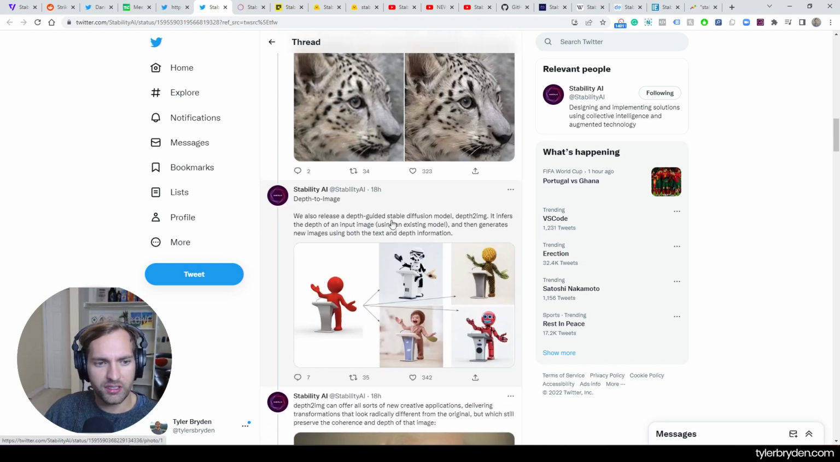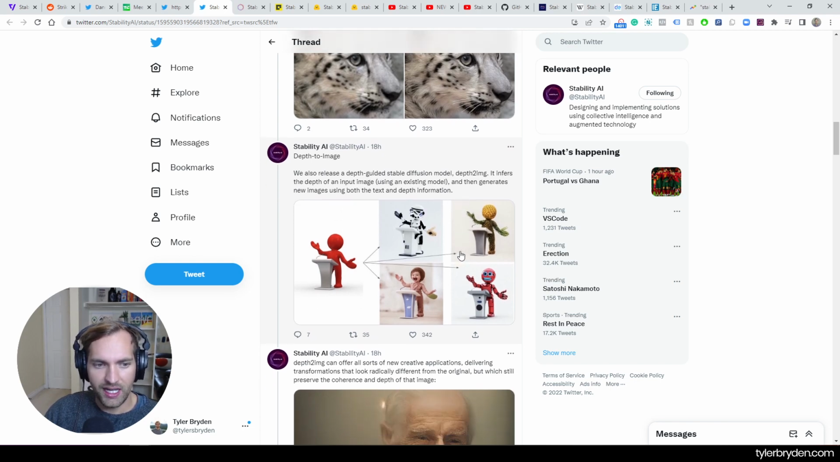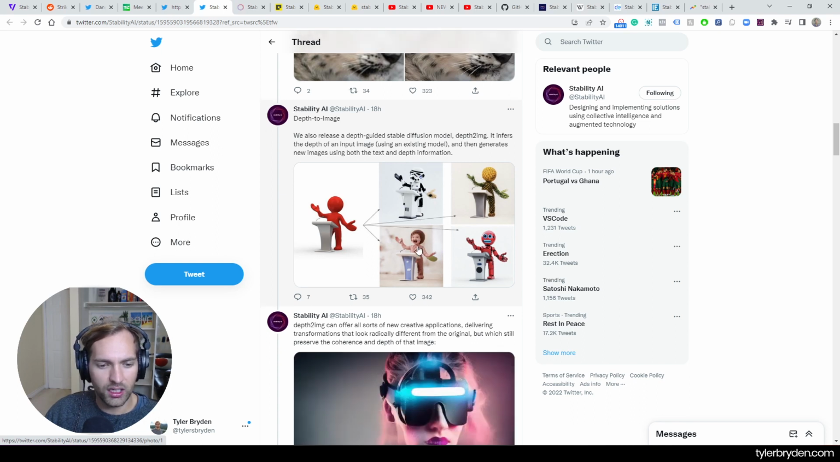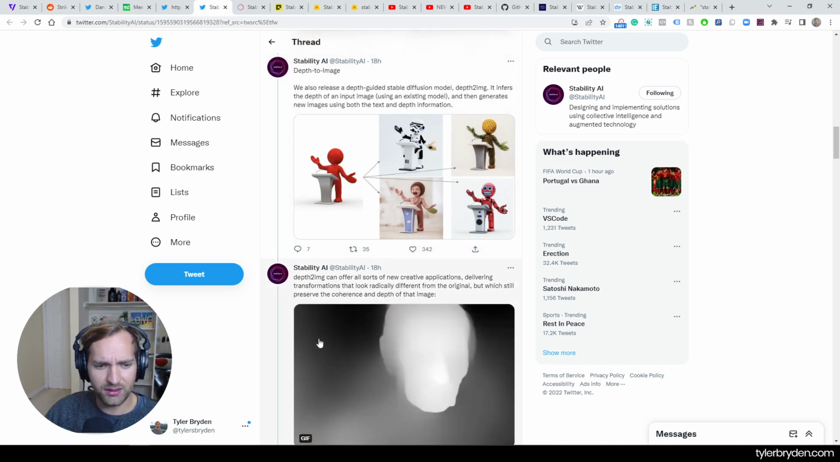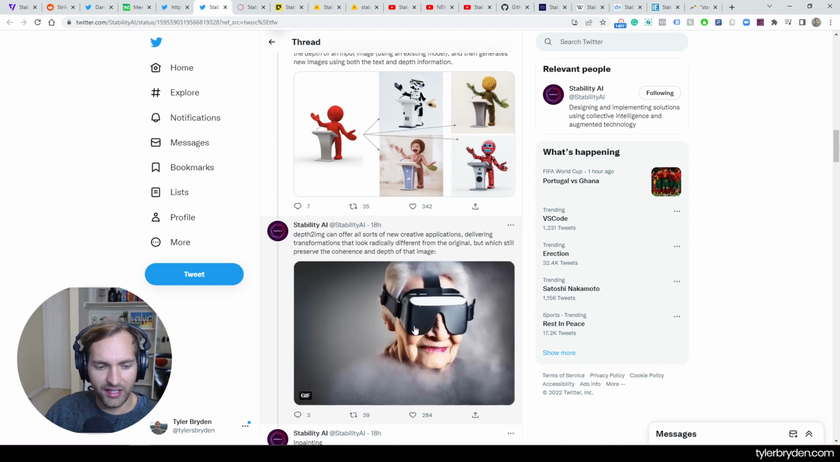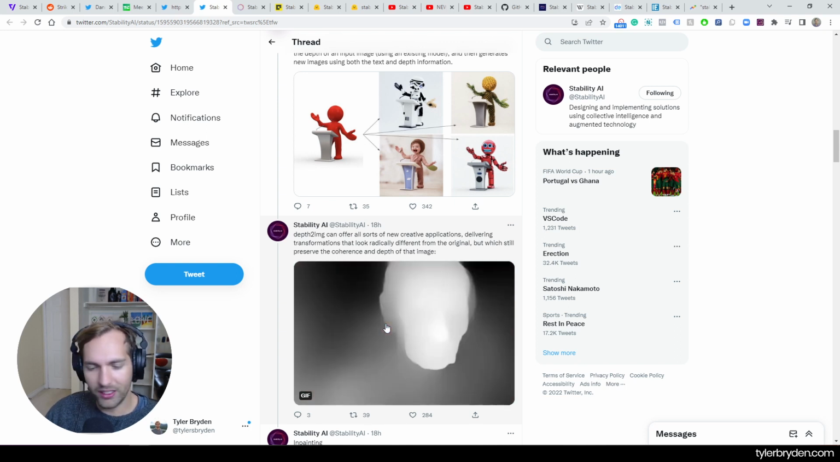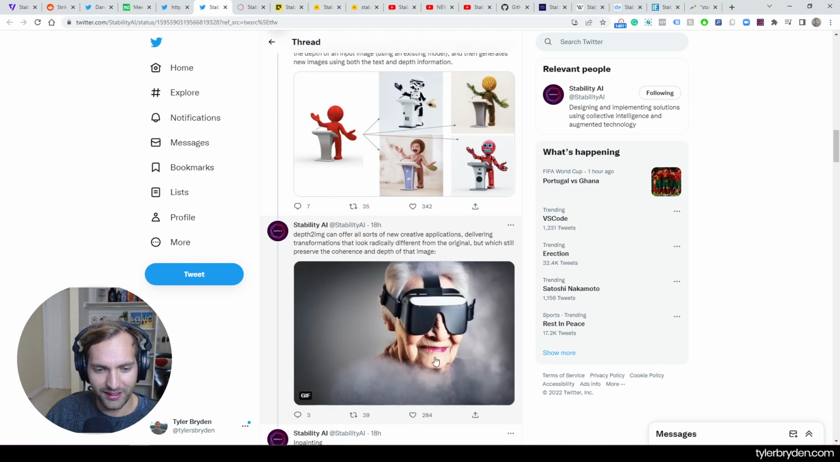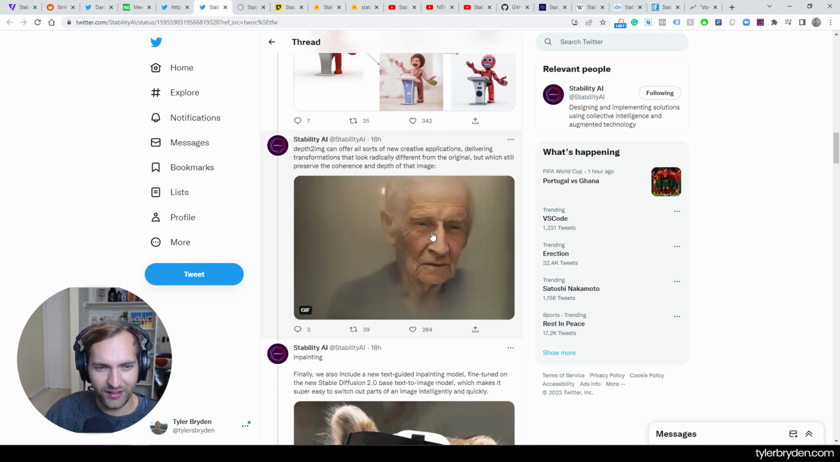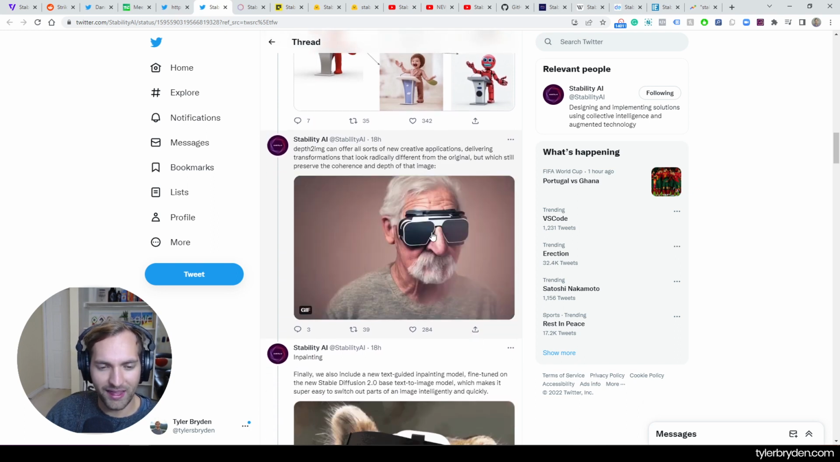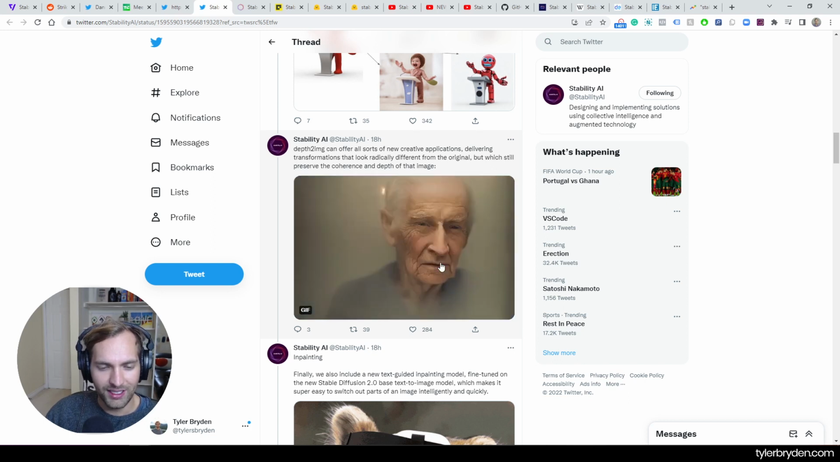Now, there's another great piece here, which is depth-to-image. Basically, it infers the depth of an input image and then generates new images using both text and depth information. There are a couple of examples that you can see here that they've got flashing. They do a great job promoting the actual depth, and then the inpainting method that they have, filling faces within that same frame.